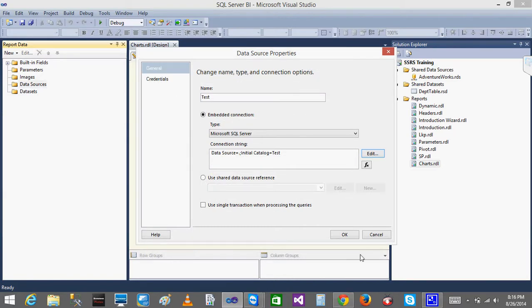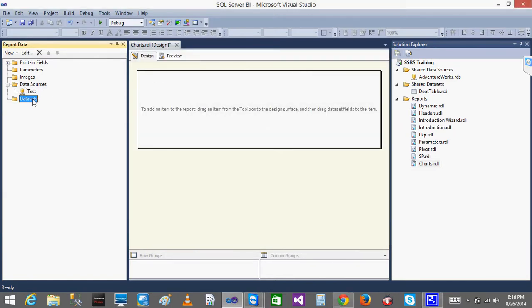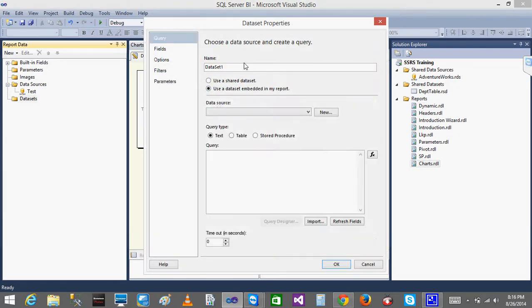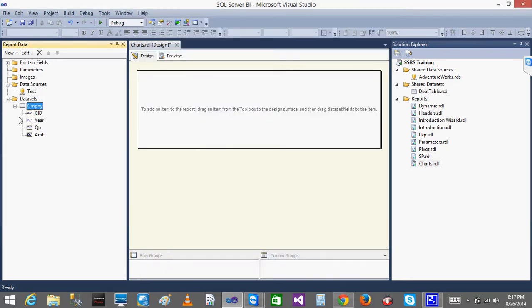Okay, dataset, add dataset, use embedded, and I'll name it company. We will go step by step because many of you will face these issues. Whatever we cover, each and every step is important for you. So select, start from, there is a table called company. I'll get the columns CID, year, quarter and amount.